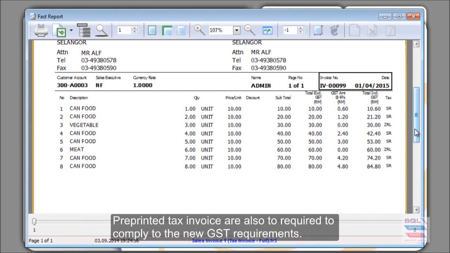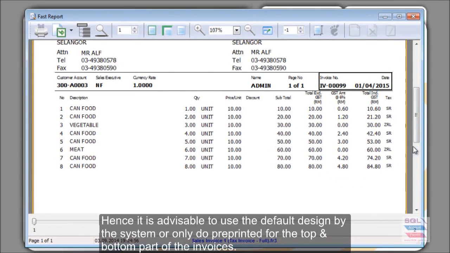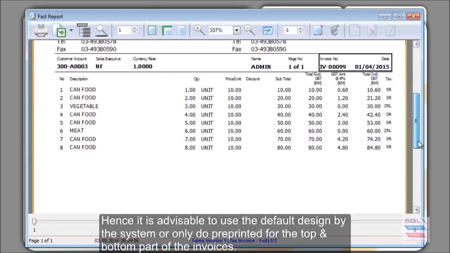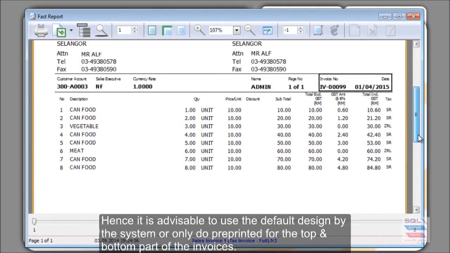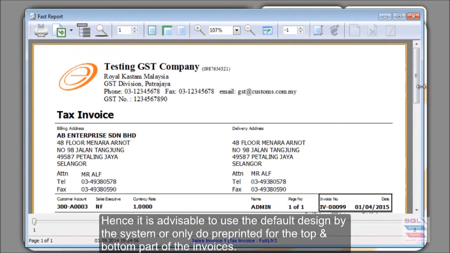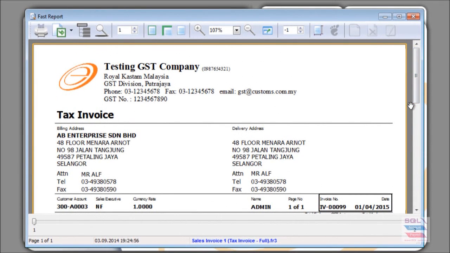That is because in the past they may not have considered the GST requirement. Now that they have GST, they will need to rethink in terms of what their printout should look like, and we encourage customers to use our default format because clearly this is a tax invoice that is approved by the customs.